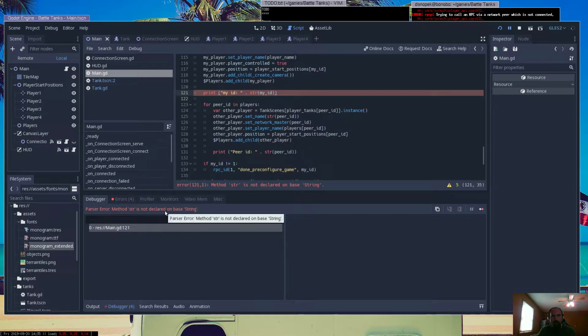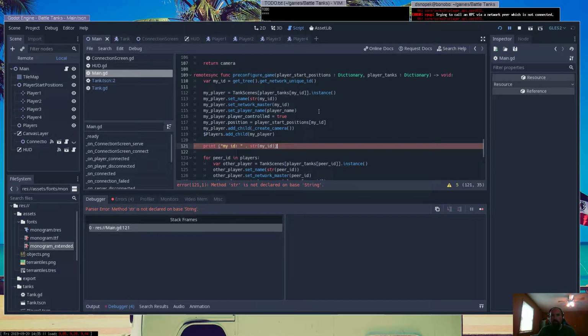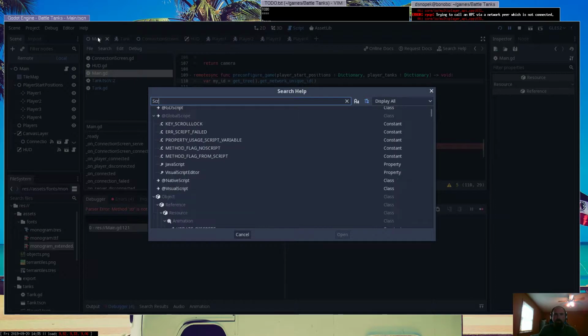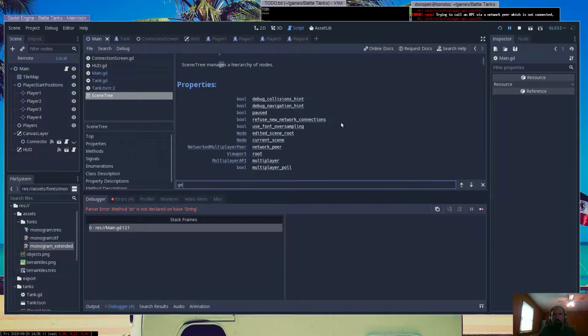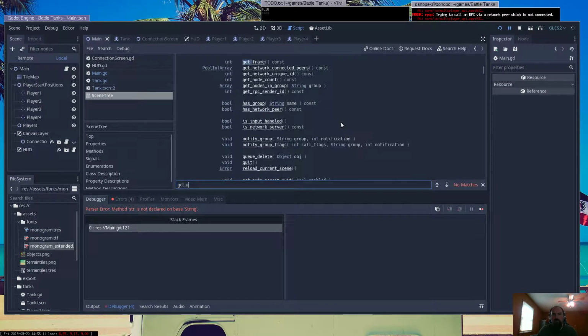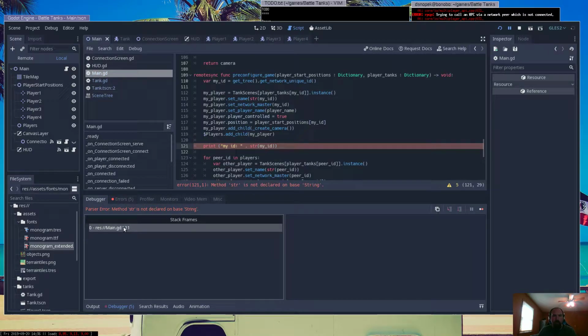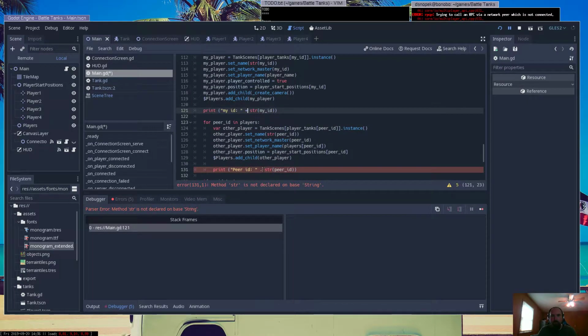String is not declared based on base string. That's weird. Is this actually returning a string? It shouldn't. It should return an integer. Search help. We want scene tree, get network unique ID. Yes, that should return an integer. What are you complaining at me about? Oh, I put a dot. Switching between too many programming languages. That's how you concatenate strings in PHP.